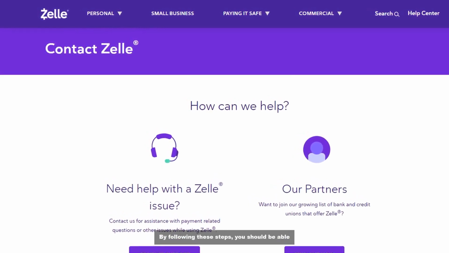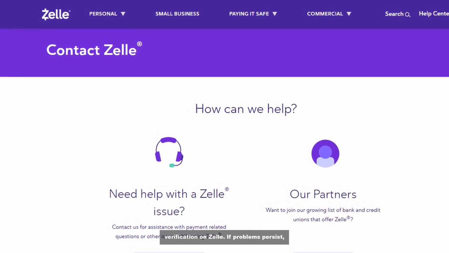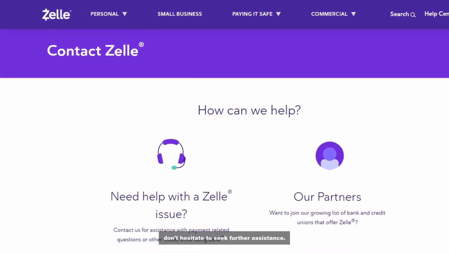By following these steps, you should be able to resolve any issues with identity verification on Zelle. If problems persist, don't hesitate to seek further assistance.